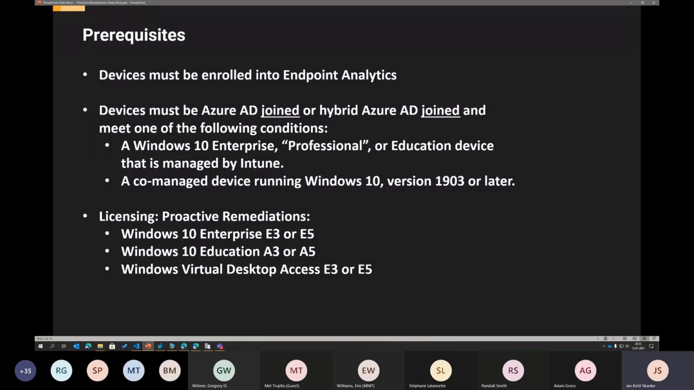You also don't have to use native Intune. It can also be a co-managed device. So, of course, you're using Intune, but it doesn't have to be native Intune cloud. It can also be co-managed. And from version 1903 or later, you don't have to move any workloads for proactive remediations to work on the device.